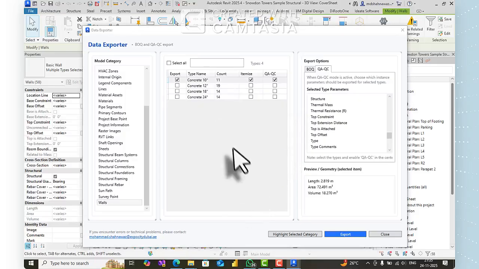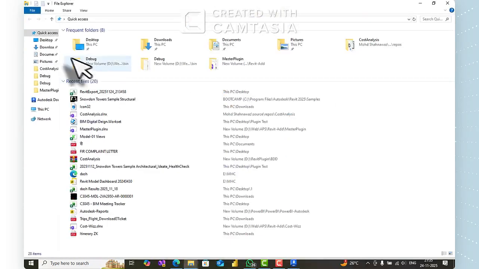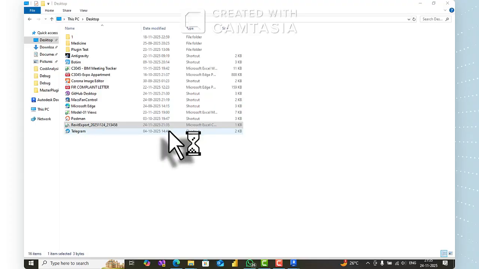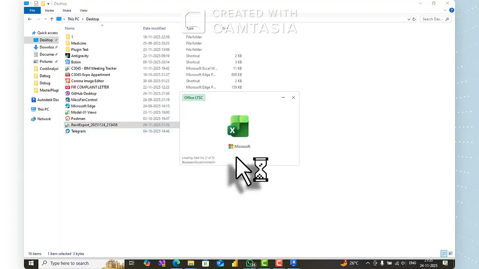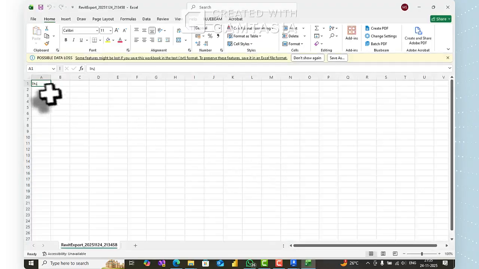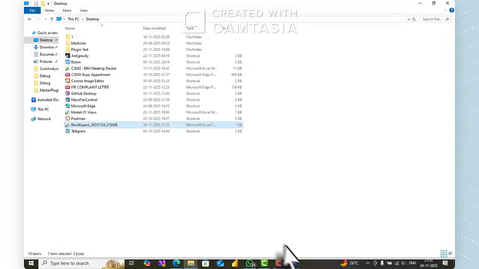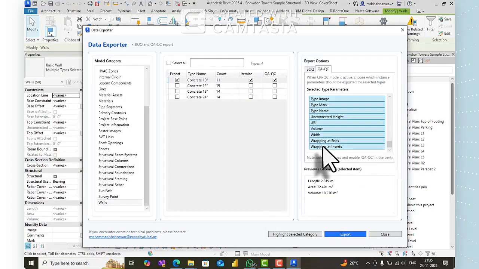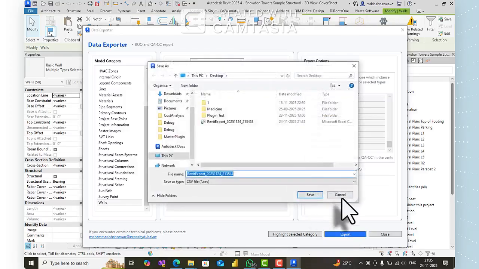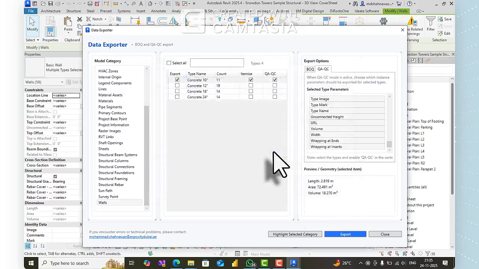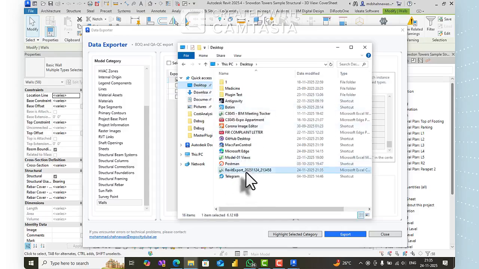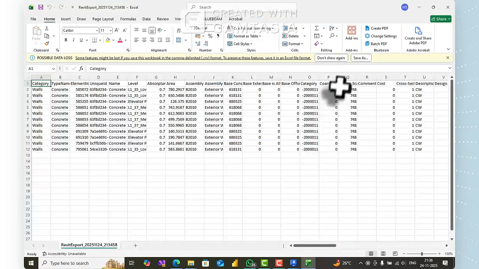Okay, now let me go to my desktop location. Yeah, I have this. When I open the CSV file, you will see I have all the information that I need from the QA/QC parameters, but unfortunately I didn't select anything, so it's showing blank. Let's go back to the model and select all the elements, and export the data. I'm just overwriting the same file. Let me check again. Yes, see, all the parameters are here.